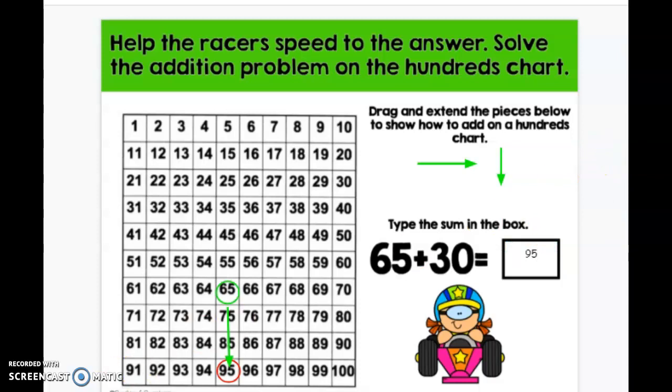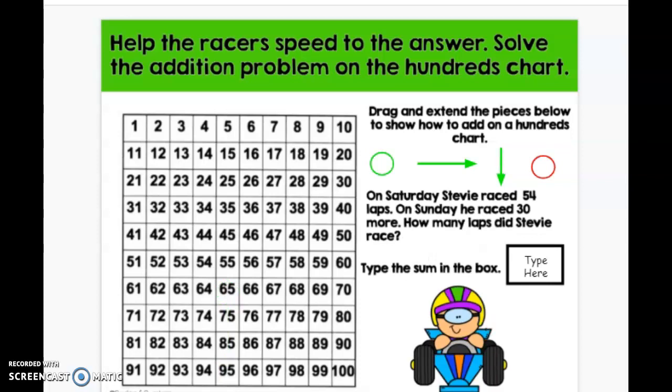You'll have several slides like this to do. I want to show you though, I've included one slide at the end that actually has a little number story here about Saturday Stevie racing laps. It doesn't show you the equation. You're going to have to get the numbers from the number story. All right, get to work.